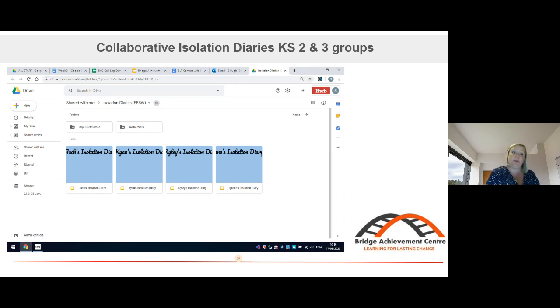Some of these pupils, you know, they live in poverty and find it difficult to kind of talk about their feelings. This is a way that's kind of broken down that barrier. They're able to talk to us about things. So this is being done with Key Stage 2 and Key Stage 3 groups.